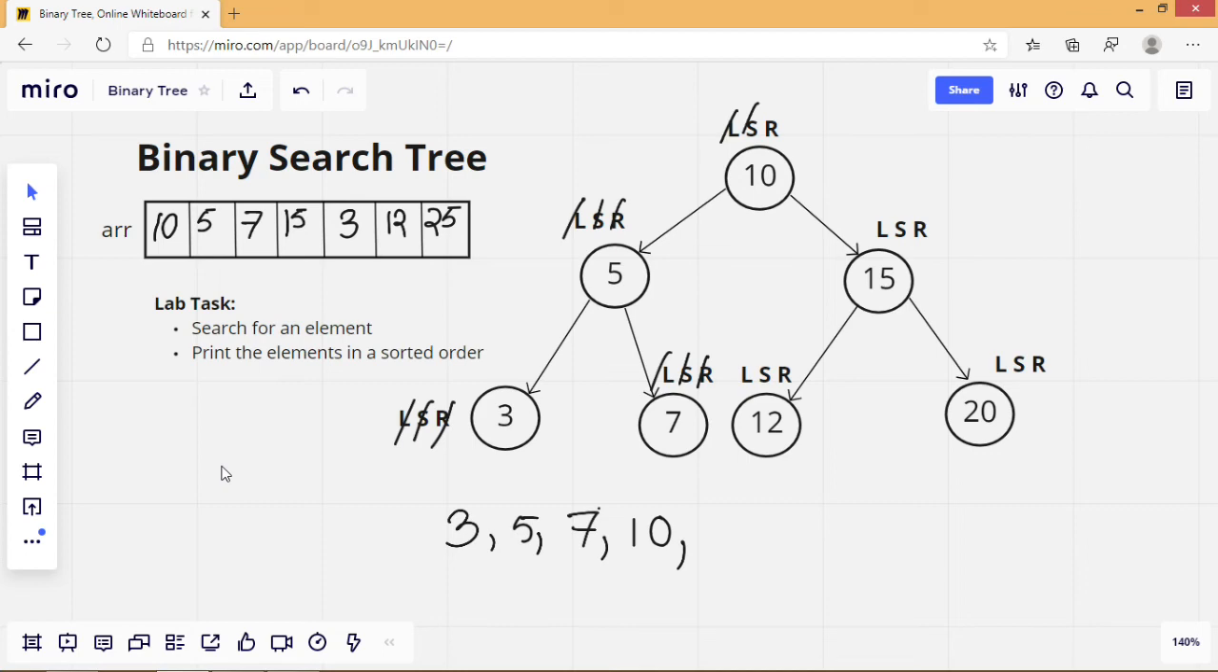Coming to the node containing 15, we first visit its left subtree, which is the node containing 12. We cut L as it has no left subtree. We visit self, which means we print 12, and we can also cut R as it does not have a right child. We go back to the node containing 15, we cut L, we visit self, we print 15. We go to its right subtree, which is the node containing 20.